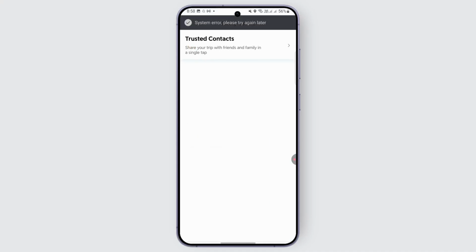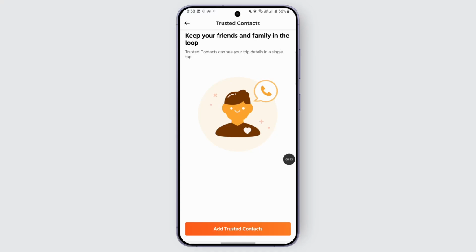So what you can do is select the trusted contacts and add the phone numbers of the people you want to share your ride status with. So just go ahead and tap on it. And once you tap on it, you will be taken to the section. So here you can tap on this add trusted contacts and add the people you trust with whom you would like to enable the real-time ride tracking.